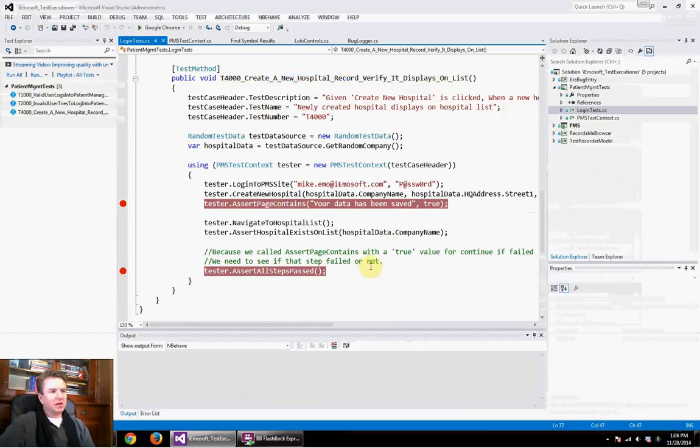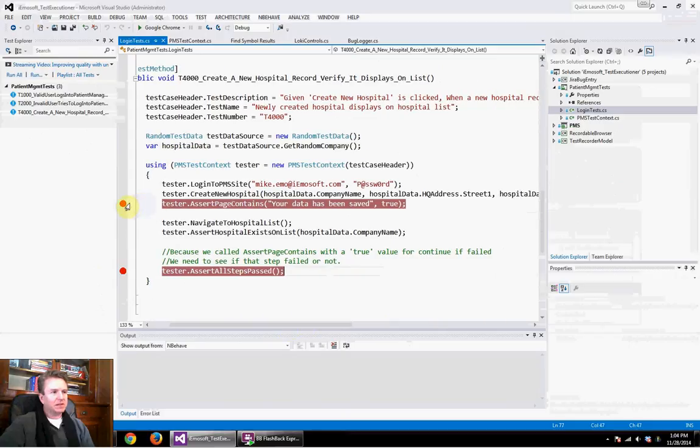And so we see here in this particular test, I'm saying my testing context, create a new hospital, assert that the page contains your data has been saved. And then I pass in this true. This true is a parameter that says keep going. Even if this fails, don't throw the error. Don't end the test. Just keep going. The test is going to fail, but don't fail it right now, is what this particular method means.